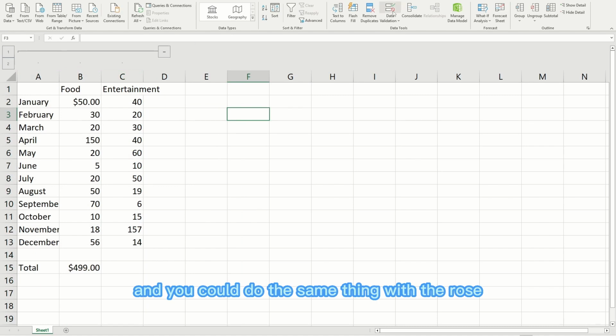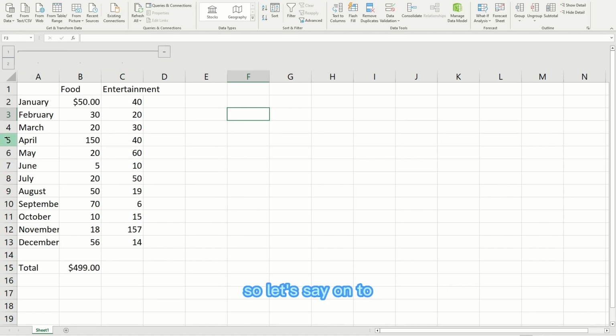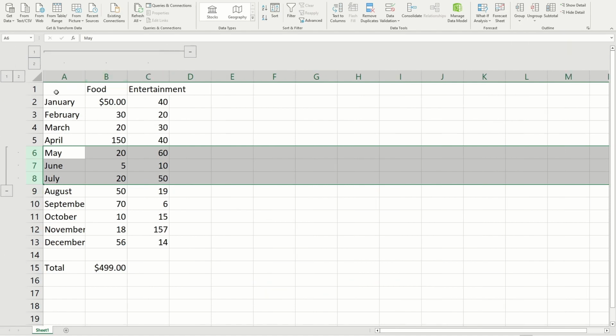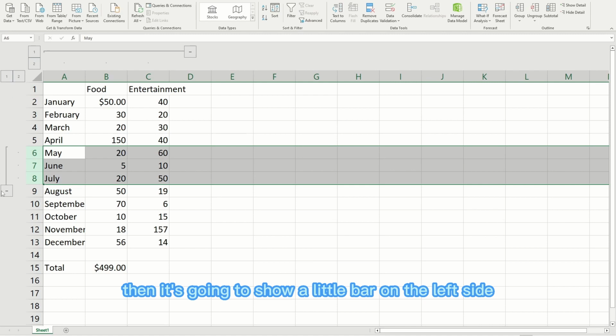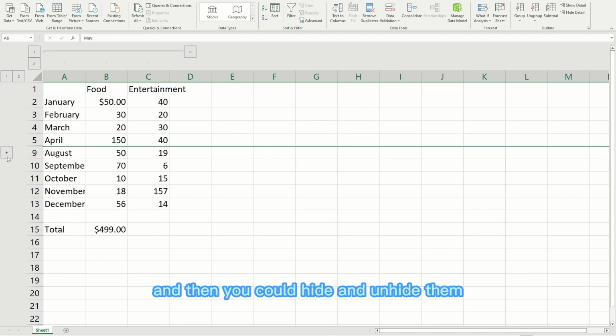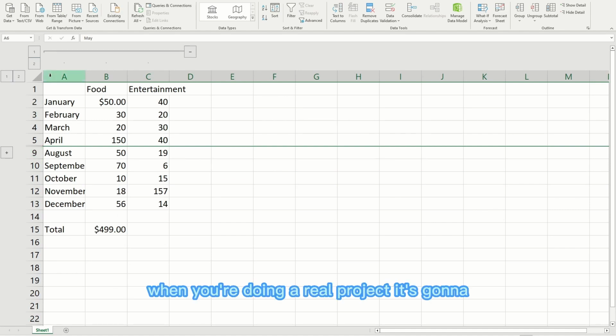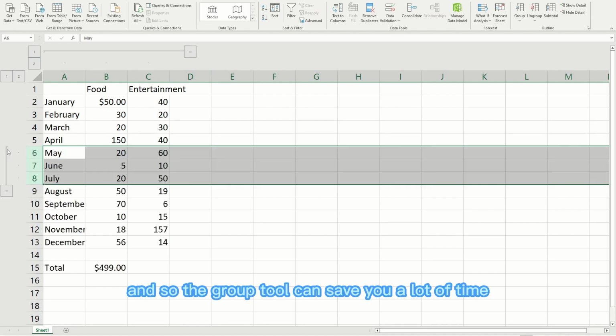And you could do the same thing with the rows. Let's say I want to group together the rows from 6 to 8 and hide them. I would highlight the rows, go to the group button and click on that. Then it's going to show a little bar on the left side, and then you could hide and unhide them using the button. Obviously when you're doing a real project, you're probably going to get a data set that's much larger than this one, so the group tool can save you a lot of time.